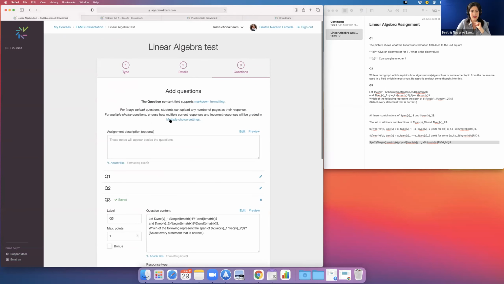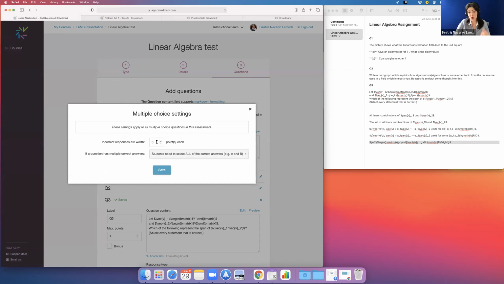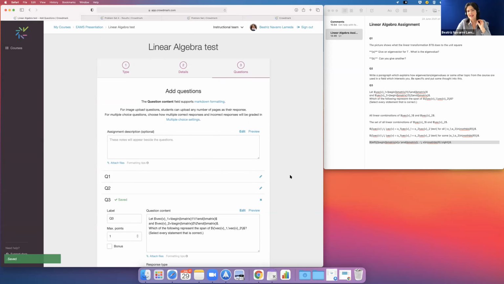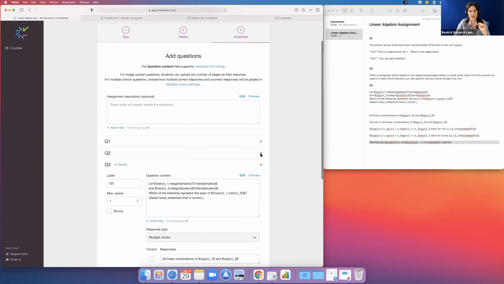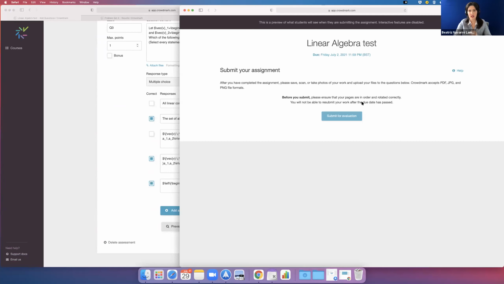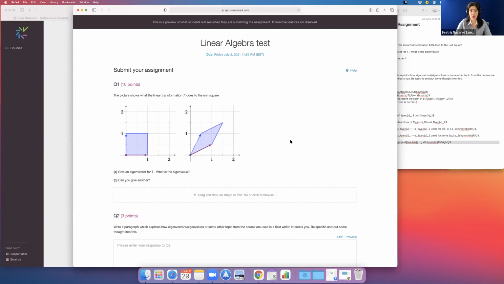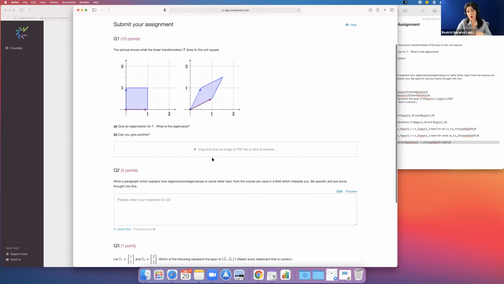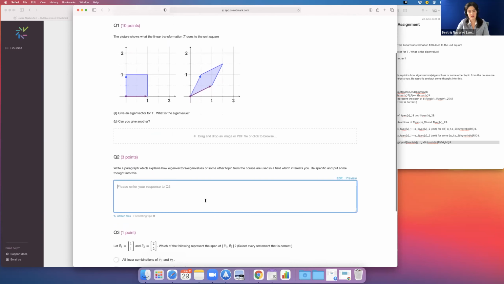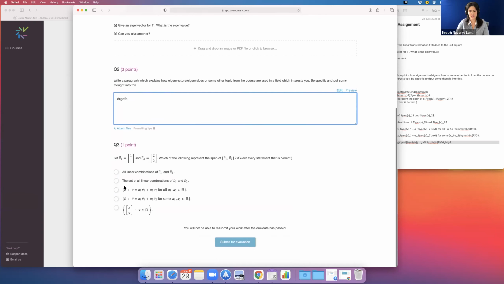And another really nice thing is that you could set negative points if they have a wrong answer. The only drawback for now is that whatever you choose there is going to apply to all the questions in the assessment. You cannot change it question by question. And you can then click here to preview it. And in this case, this is what the students will see. So they will have to drag and drop or just click to browse, type something here and select their answers.